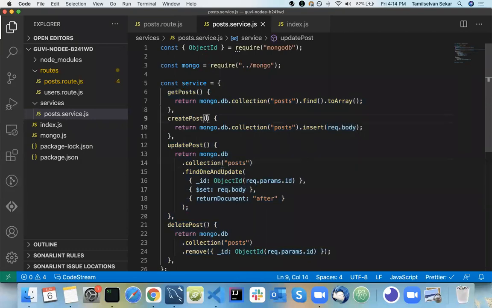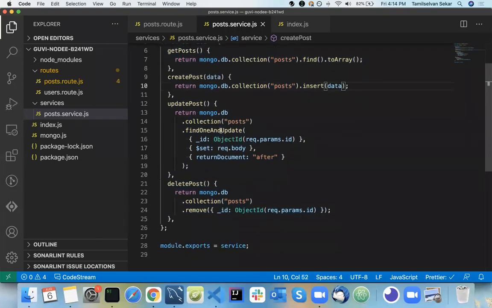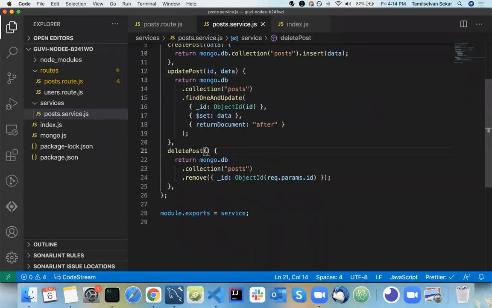So what I'll do is I will have something called data here because I will send the data from there. The data that you want to create, I will have it here. Same way, the data here. And here you need your ID, right? So which is the ID that you want to update. So you can have your ID also, and here you can call them directly. Then for delete, you just need your ID, so I'll just have it here.